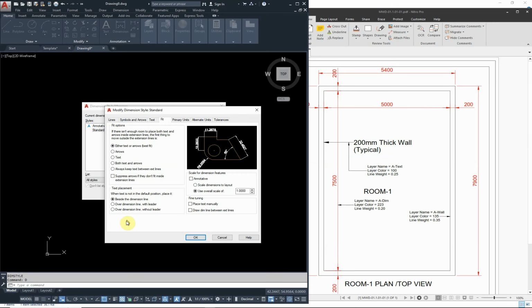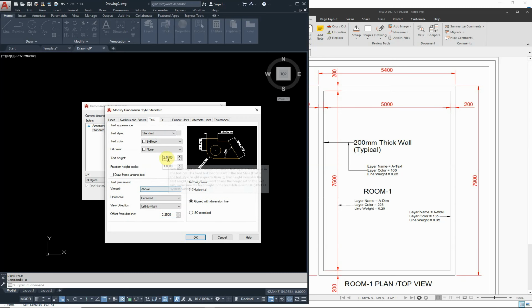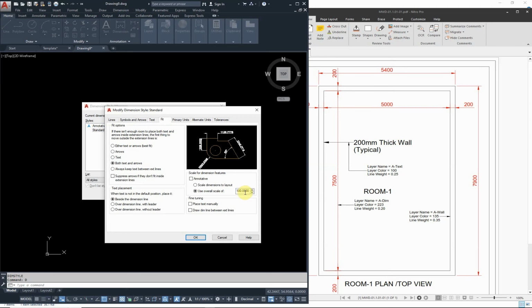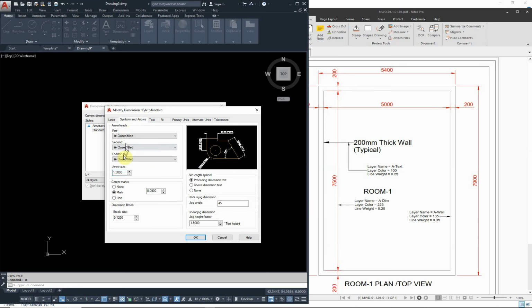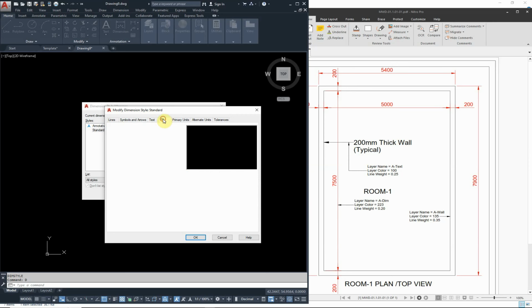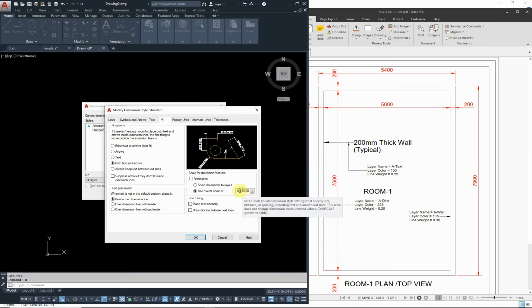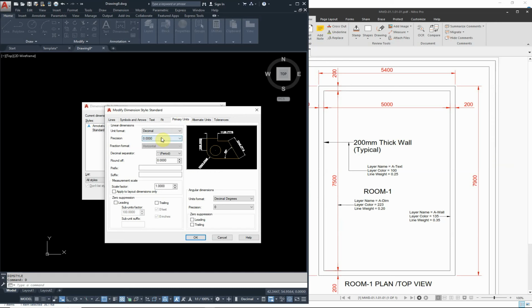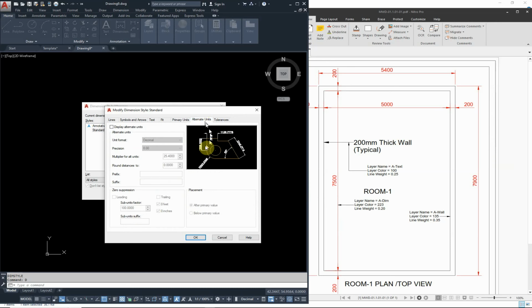And go to fit. Here for both text and arrows, the overall scale make it 100. The purpose why we are making this overall scale 100 is that this 2 will multiply by this 100, and we will get a net height of 200 mm. And this 1.5 will multiply with this factor which we are going to type here, 100, and it will be okay for us. Alright, now we will go to the primary units. These are okay, remaining everything is okay.